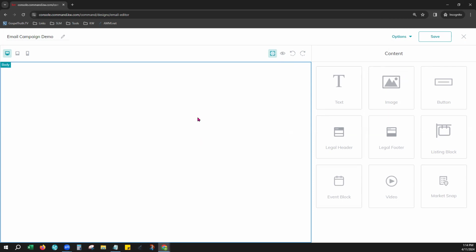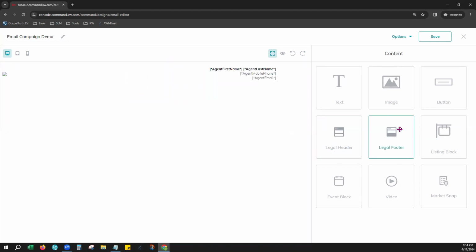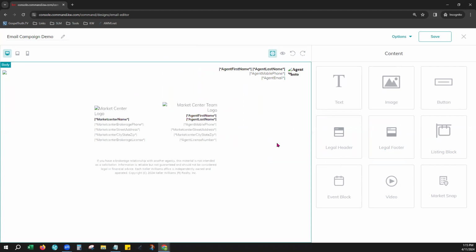So let's go ahead and start to build the contents for your email campaign. First thing we usually start with is your legal header, and you're just going to drag and drop. See that green ribbon that it's showing you? That's where it's letting you know that it will put that header or the component that you're looking to drag and drop. So let's grab a legal footer as well. Drag. See where the green ribbon is? I can put it above or below. Since it's a footer, I'm going to put it below.